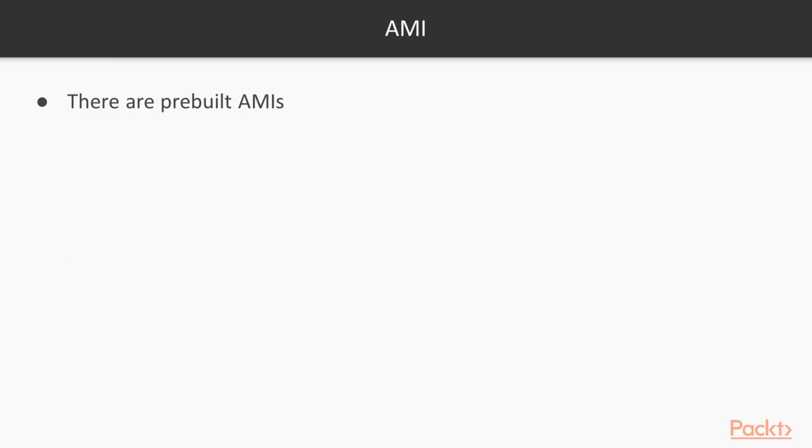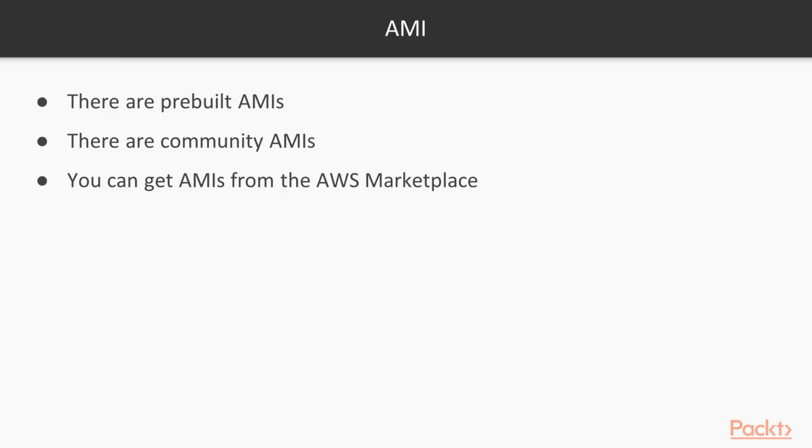Now there are already pre-built AMIs in AWS. So when you launch an EC2 instance, you would be using one of their pre-built AMIs. So let's say you want to launch a Windows-based instance, you would use a Windows AMI. There are also community AMIs available as well. You could also get AMIs from the AWS marketplace. And you can also build your own custom AMI.